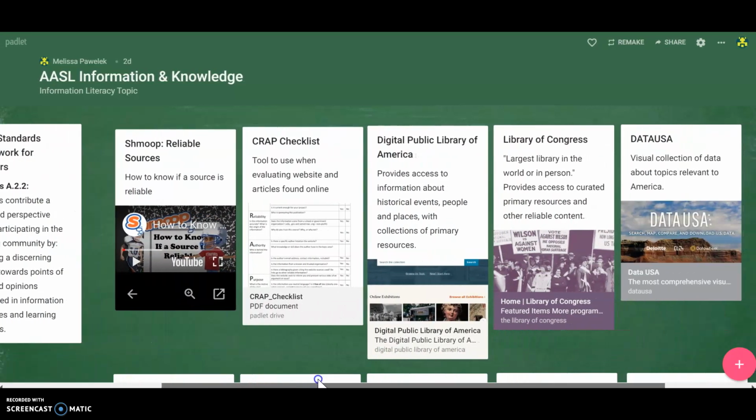So the first thing that I've included is the Schmoop Reliable Sources video. I'm not going to play that right now, but to get it to work to where you can see it all full screen, you'll click this button right here, and then click play, and it will play the video. Just a brief introduction about how do you know if a source is credible, gives you a good idea of where to go with that.